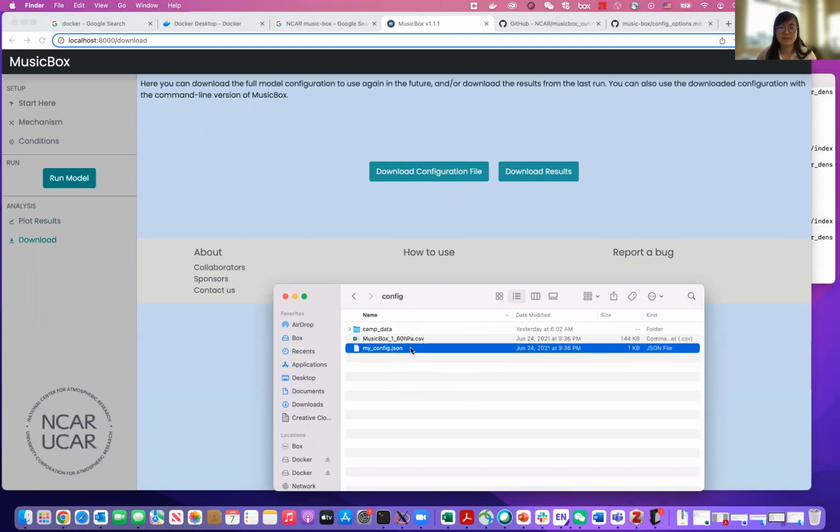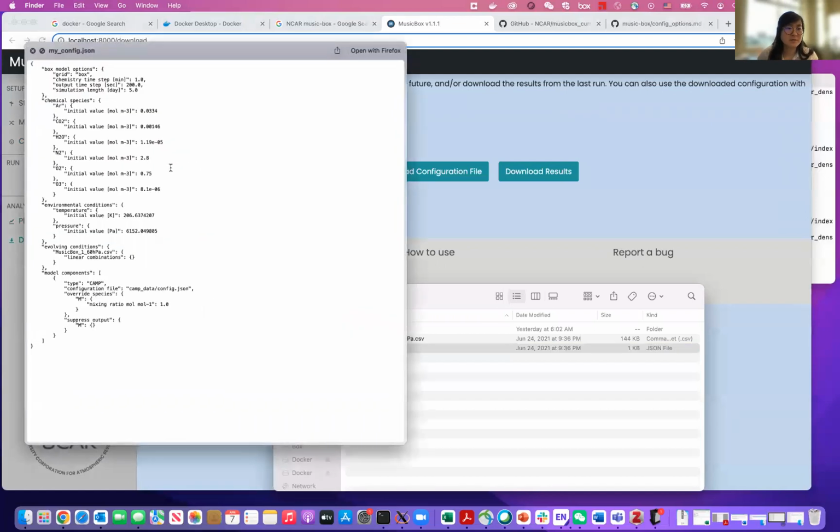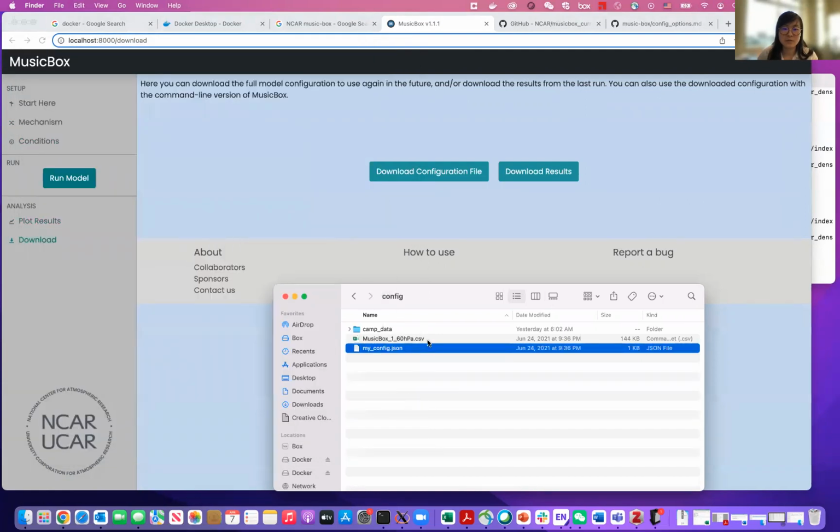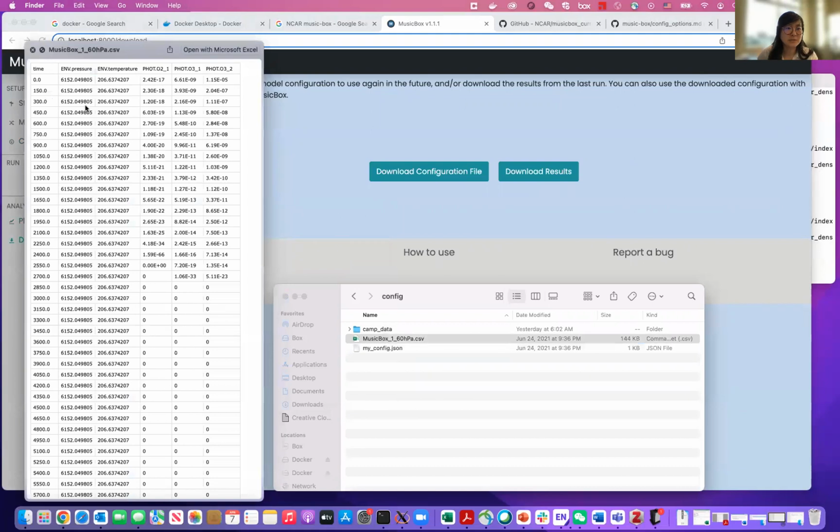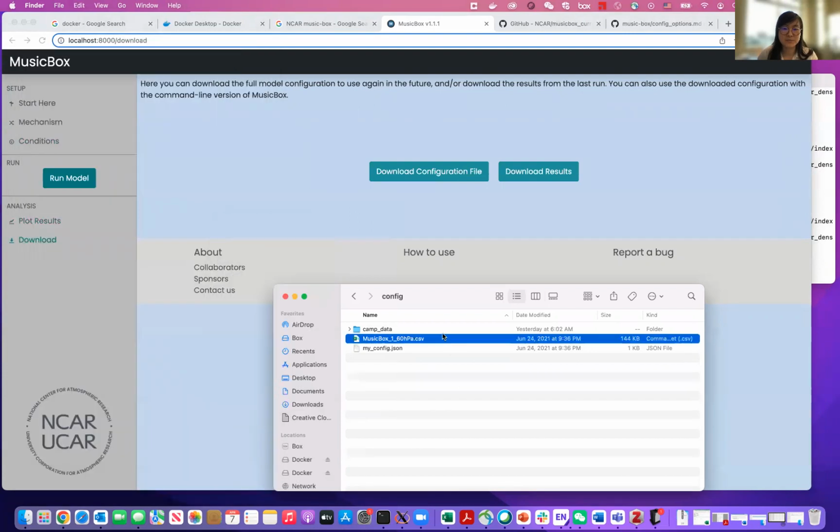For my config.json file, you can see here are the initial conditions we defined, and also some of the evolving conditions. You can feel free to modify them for your future simulation. And here you can also see something like pressure, temperature. These are evolving conditions, and you can see how they evolve across the simulation.